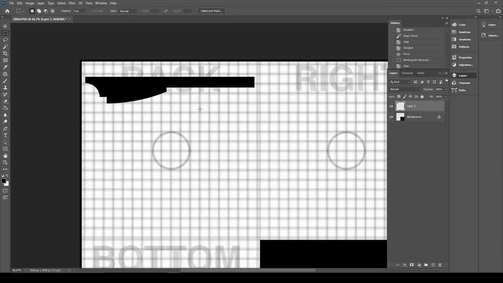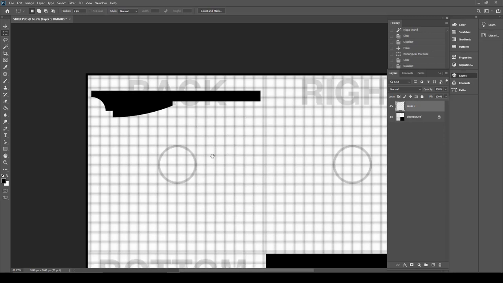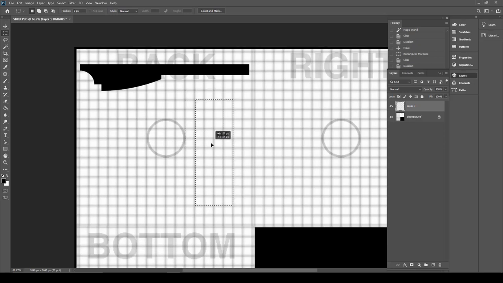So that'll be with a rectangle. Just going to draw out what will become the door handle section. So I want it to be probably longer than that, actually. Something like that. Move it down a tad, and I'll fill that with black.